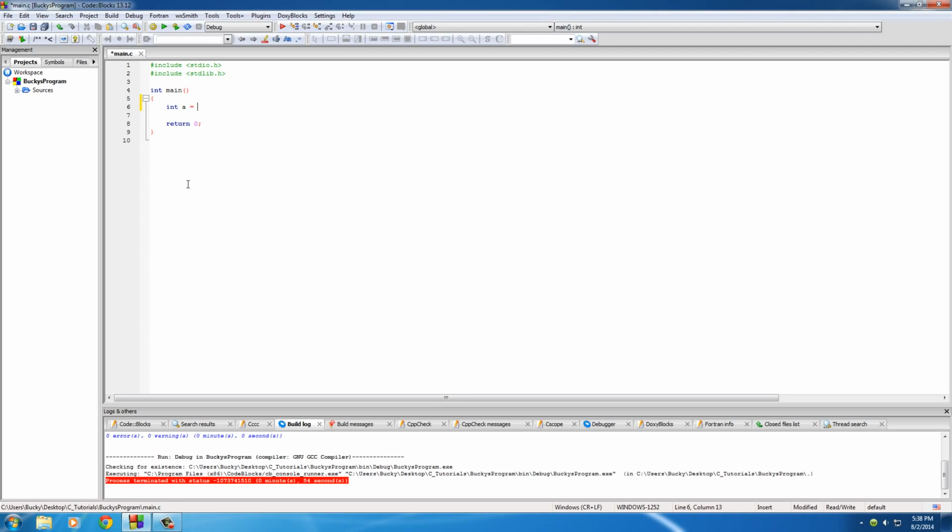Let's make an integer called a, and we'll set this equal to a real simple equation: 4 plus 2 times 6. And then we'll print it out on the screen with printf. Print %d and bump that to a new line, and of course, print out a. Now I actually want to copy this. Okay, I'll go ahead and run it now.